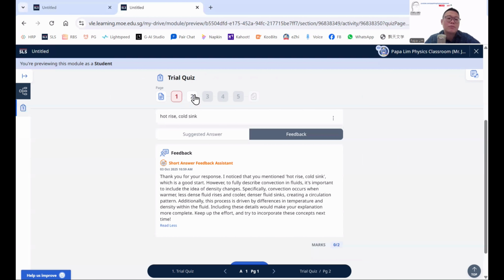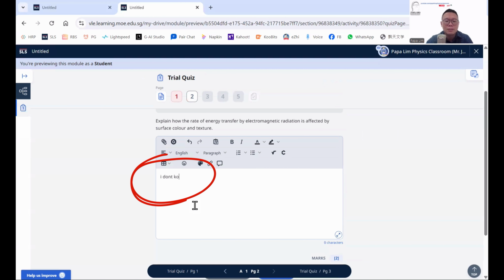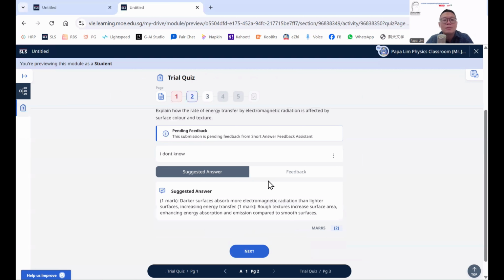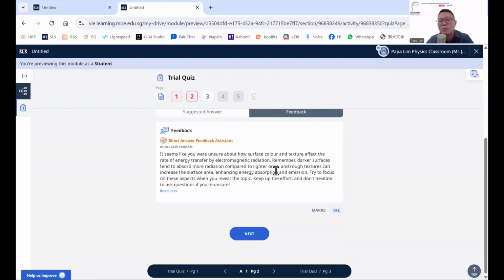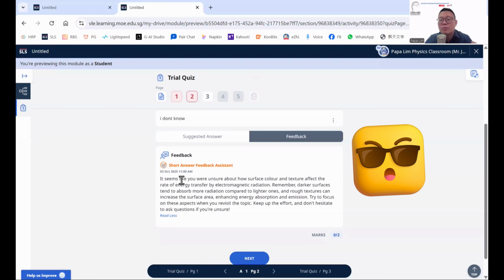Same thing for the second question, which I have activated also. Let's say I type some answer here, then I submit. Same thing, the answer will be here. And what is the feedback? See, here we go. The feedback is here. Because I don't know the answer, based on the feedback, the AI or the platform behind will give me some feedback, and I can use it to enhance my revision and take note of where I have gone wrong.